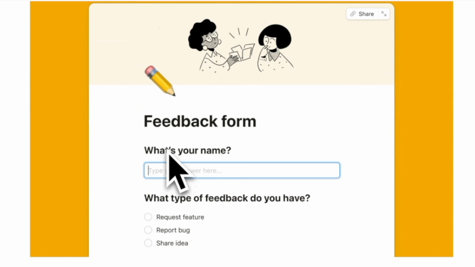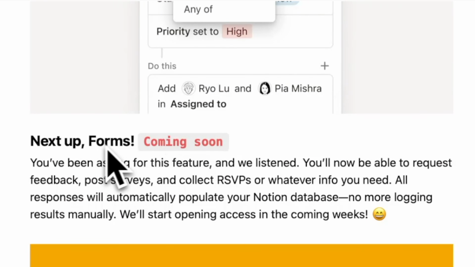Notion just announced that they will be bringing Notion Forms as a means to collect information, request for feedback, or post surveys and collect RSVPs and bring that information straight into Notion. Currently, I use Google Forms as an example.